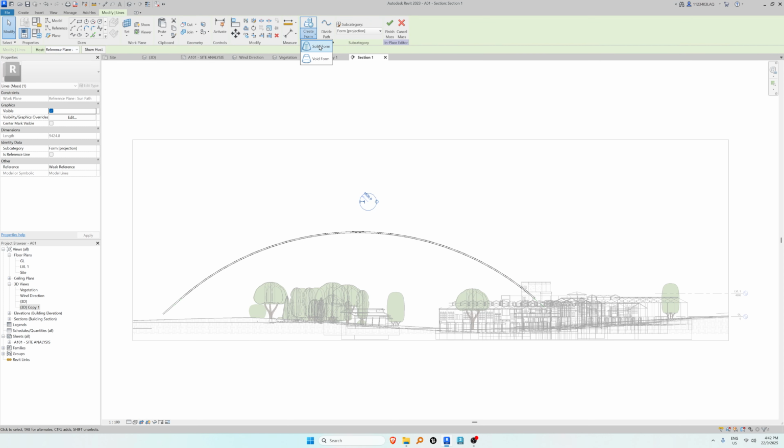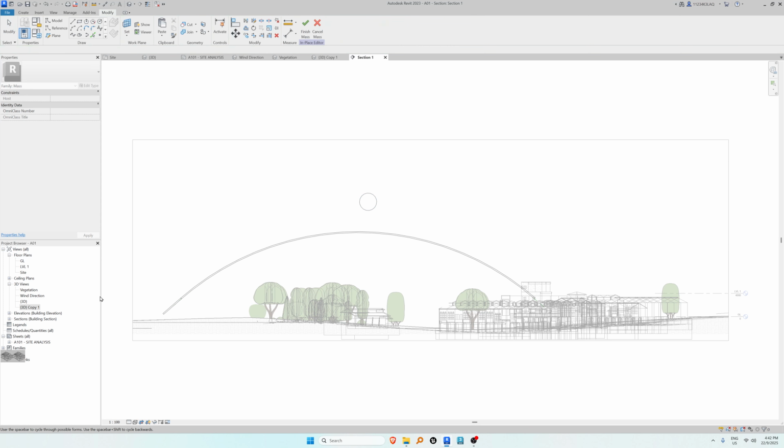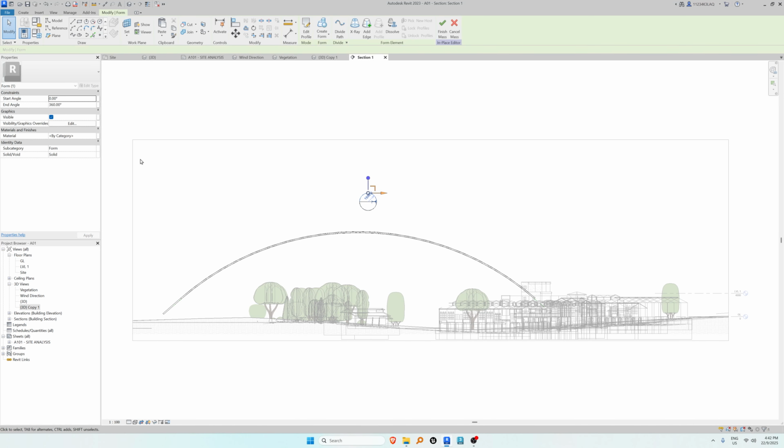create form, again solid form. You see Revit is giving you two options. One is using that circle to make a cylinder. The second one is to make a sphere. So you pick the second one. Okay, so you will have your sphere. Make sure you give it a material, same as the arrow.